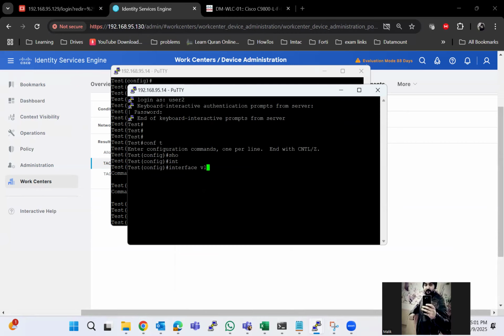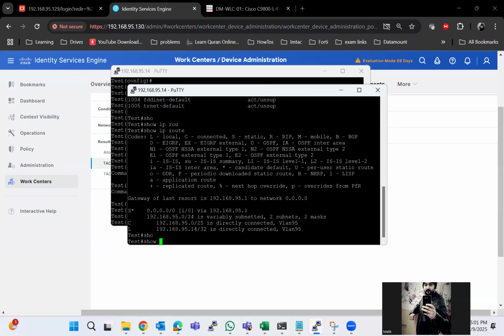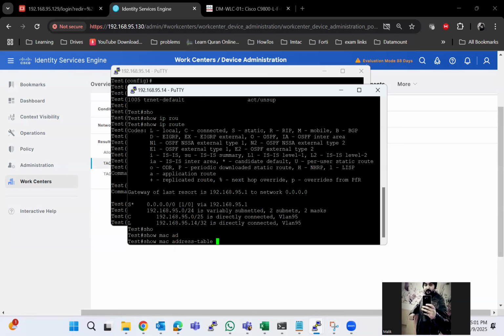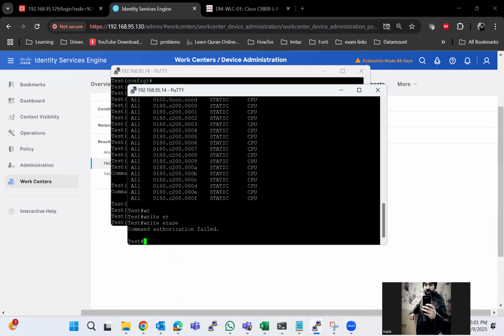IP interface VLAN 95, I can do anything here. Show VLAN, show IP route, show MAC address table, all the commands I can run. But what I denied or discarded, show write erase. So you can see this command I'm not authorized to run. So that's it. Thank you so much. Thank you for watching.